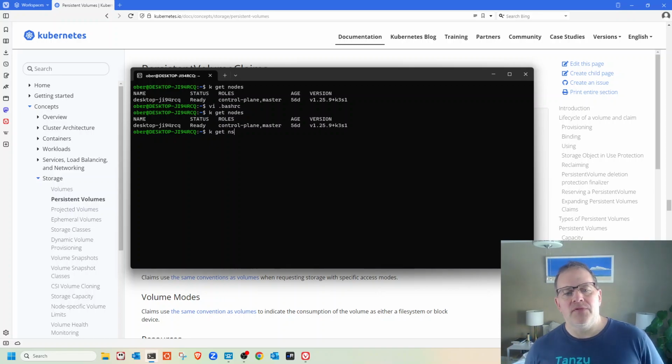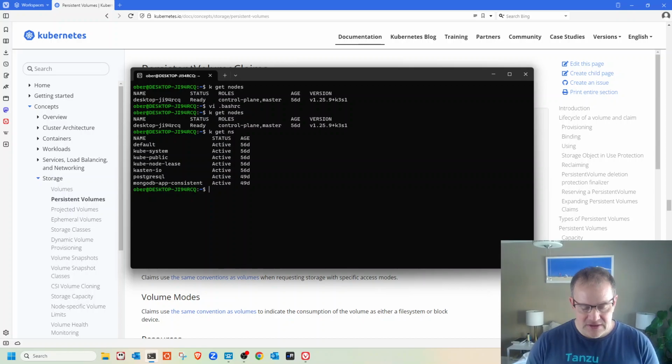Not all of them have shortened variations. For instance, I believe stateful sets don't. Volume snapshots, I don't know. You won't have to do that one, I don't think, in the exam. But namespaces do: ns. So k get ns, and there are my namespaces. And look, I've got a Mongo and a Postgres namespace. So let's go into the Mongo one. I'm sorry, k get pod and Mongo.